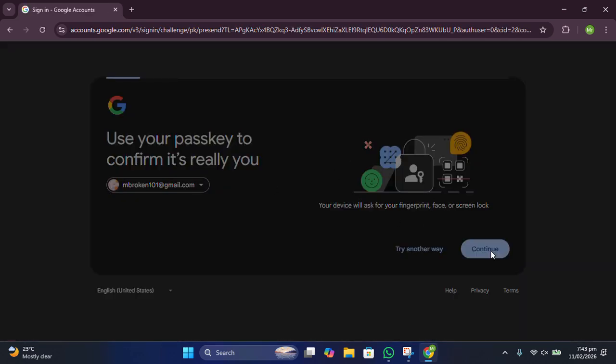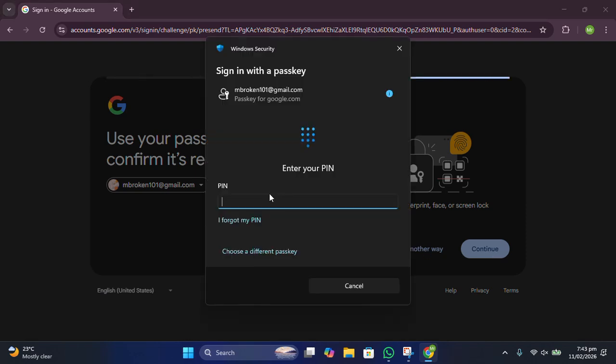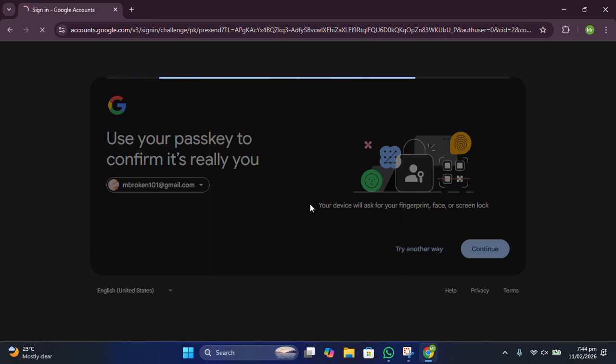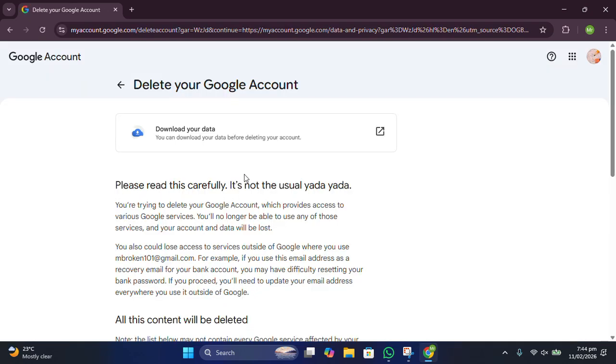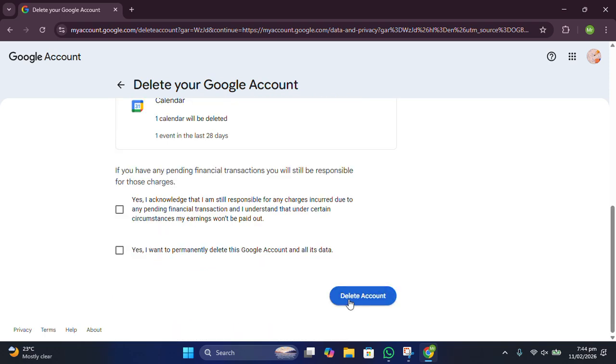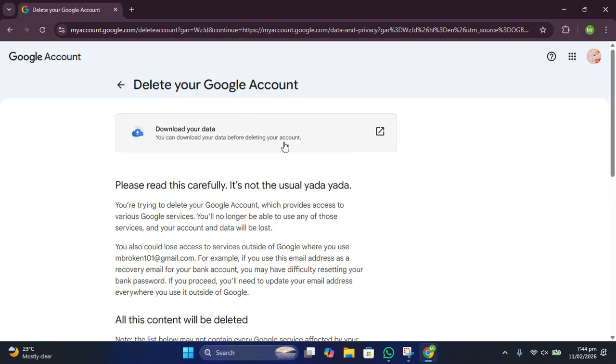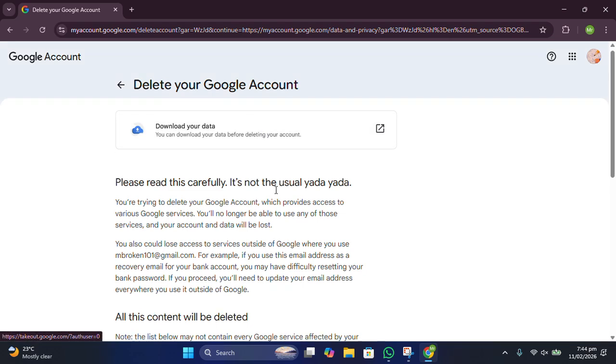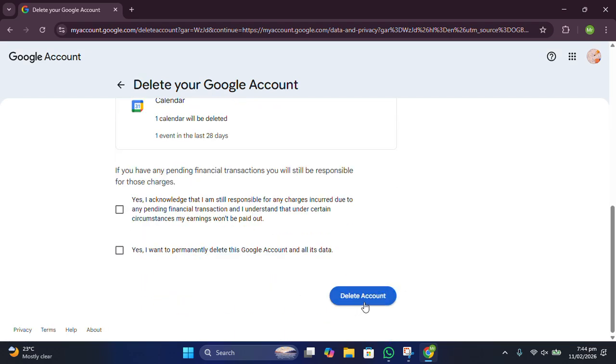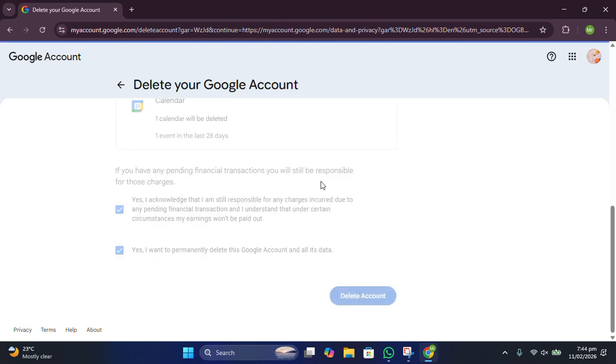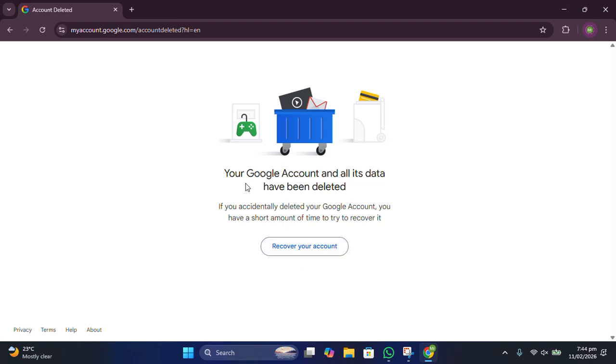Here, click on continue and then verify yourself using your passkey or your Google account password. Once you have done, scroll down and then click on delete account. If you want to download your data, you can also try to download your data, or you can try to delete the account by using this option. First, check these boxes, then click on delete account, and here your account and all its data has been deleted. So in this way, you can easily and permanently delete your Google account on your PC or on your laptop.